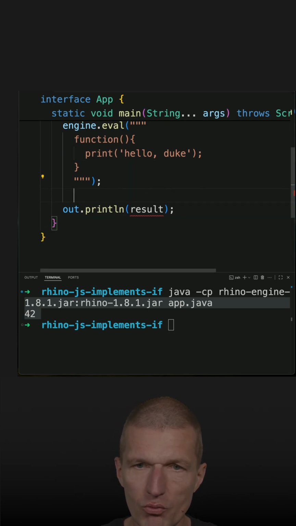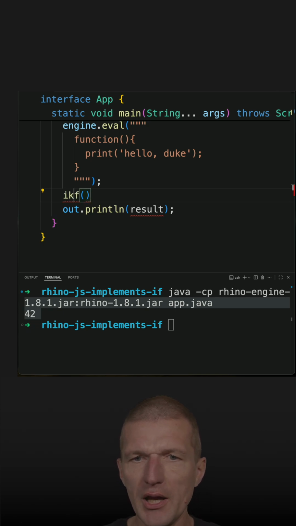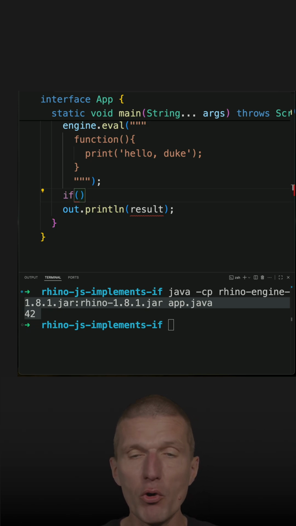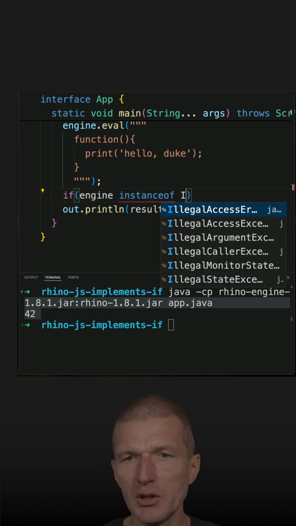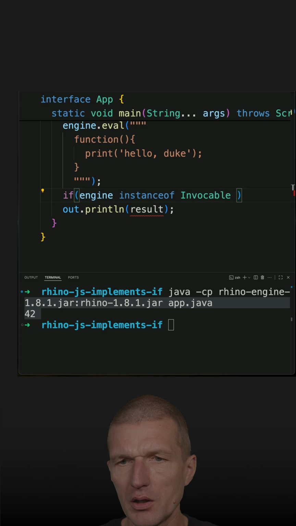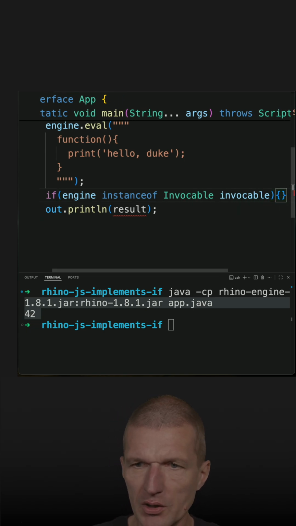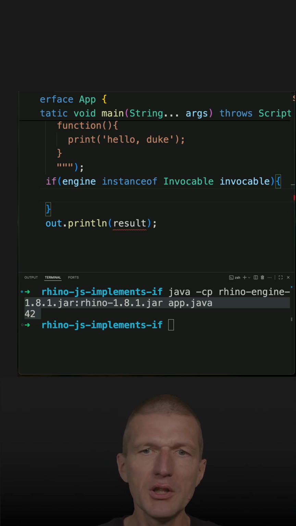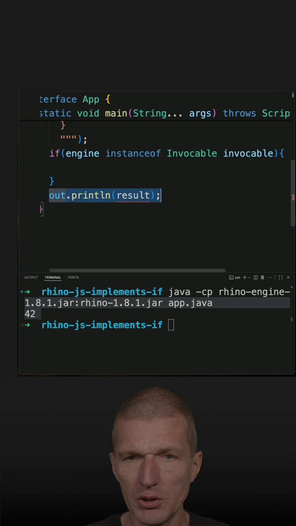And now what we have to do is check whether the engine supports Invocable. So, engine instanceof Invocable. And if it does, we can ask Invocable to give us an interface. Let's try that. So we don't need this anymore.